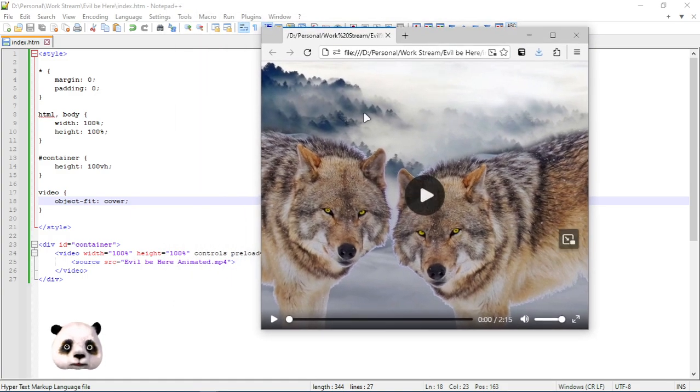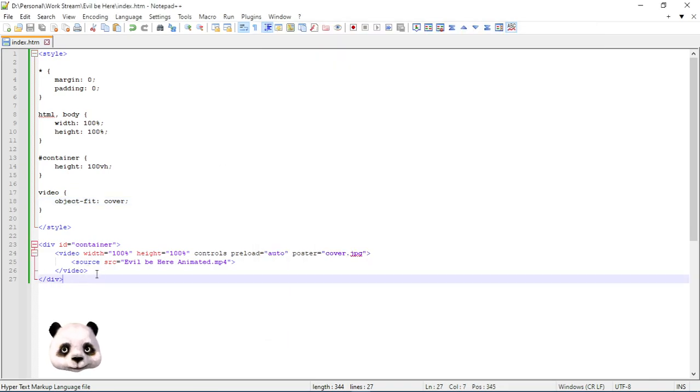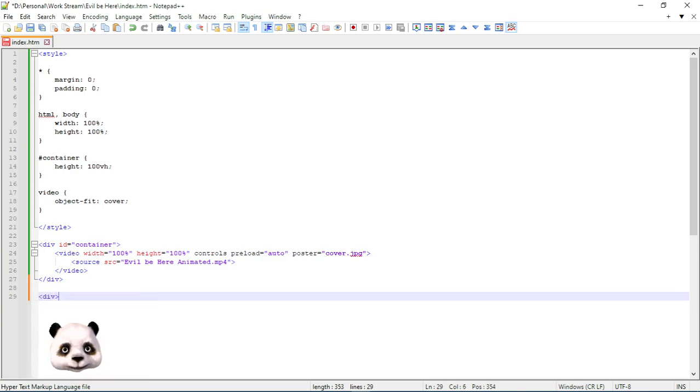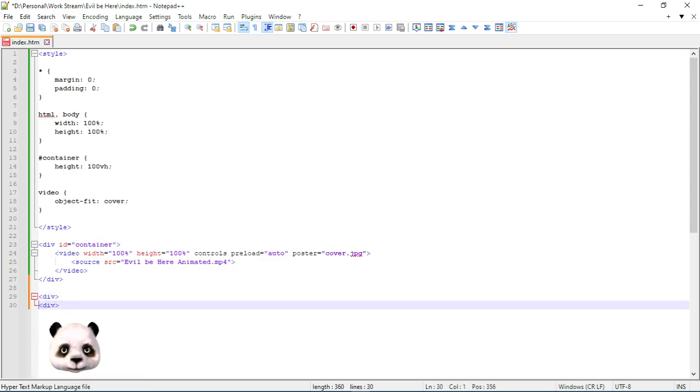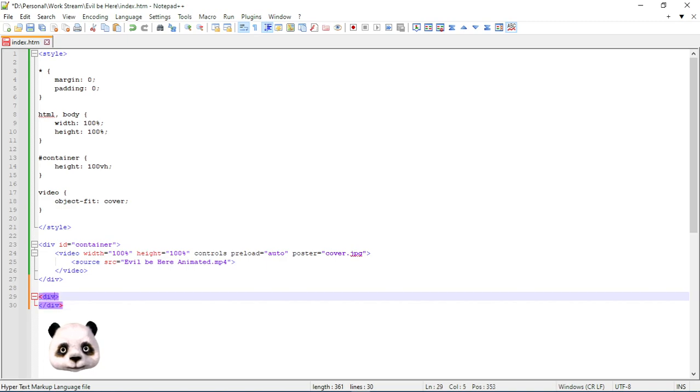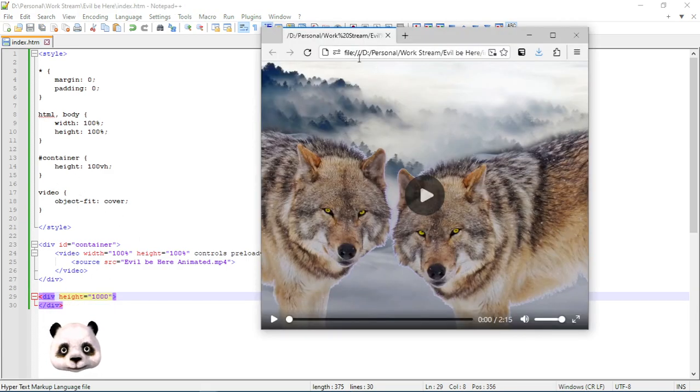Now, you might wonder, why did I go through all of this trouble to fit everything like this? Well, let me show you something cool. Let's say I'm gonna make a div, and I'm gonna give it a height of 1000 pixels. What am I typing here? Height. Okay, so you see right now we have no scroll bar, nothing.